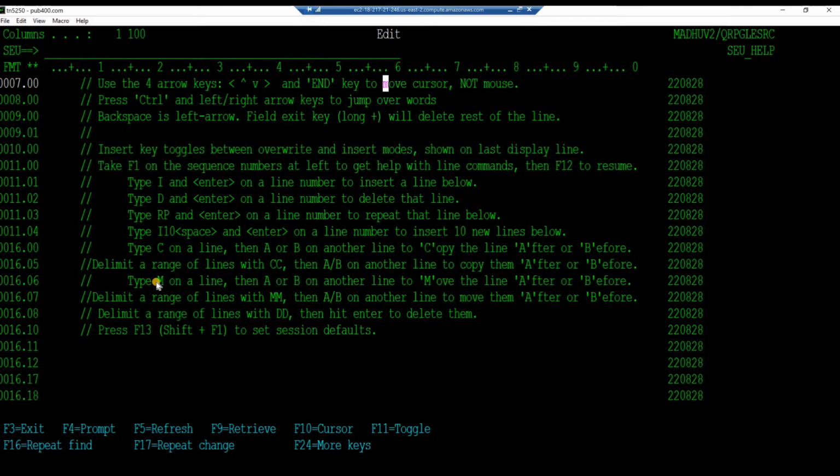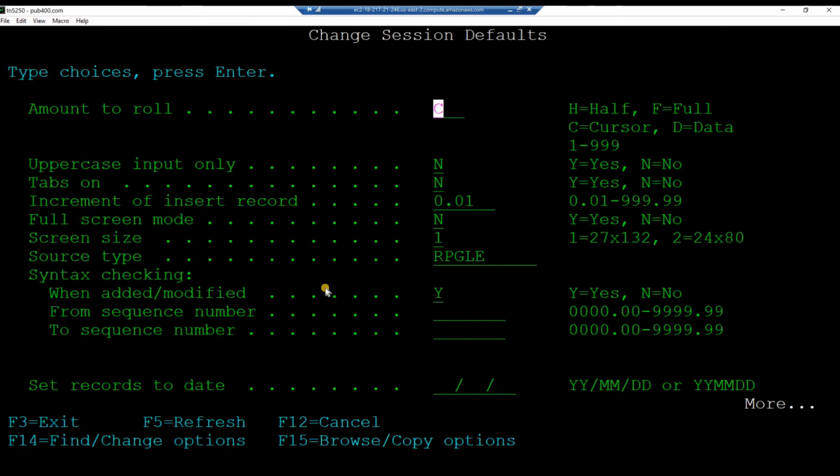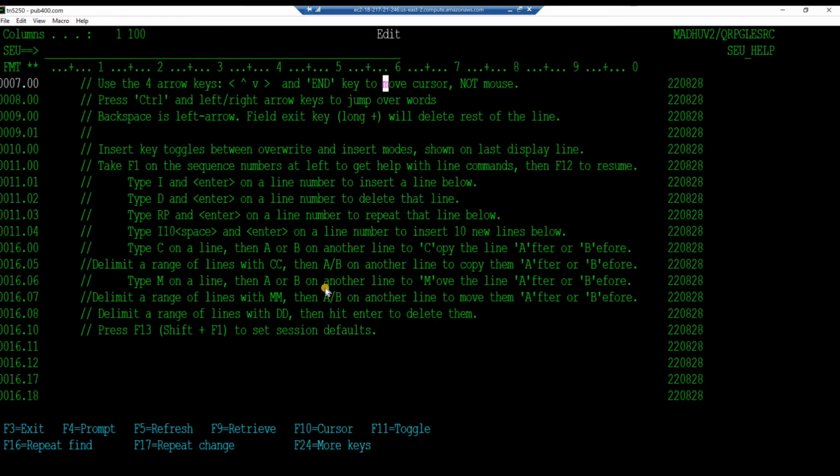It's up to you. You may just want to page up and page down half a screen at a time. You can even opt for full screen page up, page down, so that's personal preference. Let's press Shift F1 one more time. You can set the amount to roll to half or full screen or along with cursor as I have. You may want to restrict input to uppercase, in which case you will put a Y here. F12 to revert back to data entry mode.